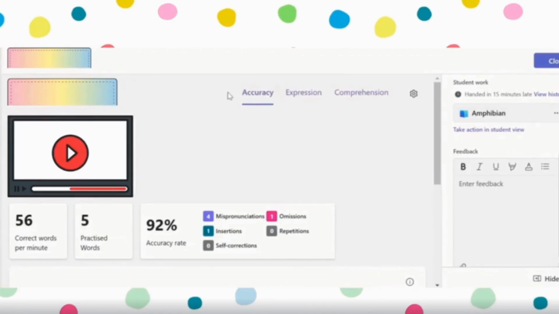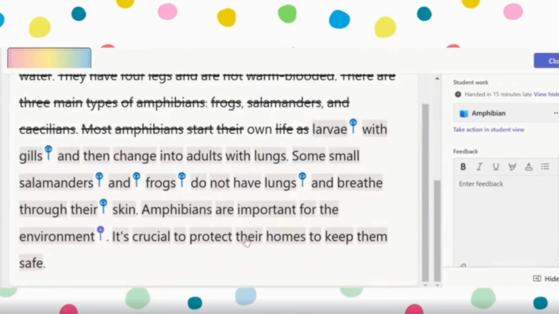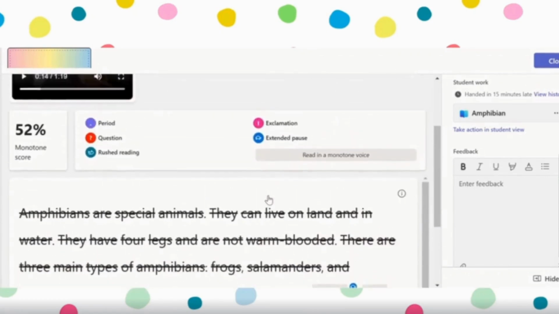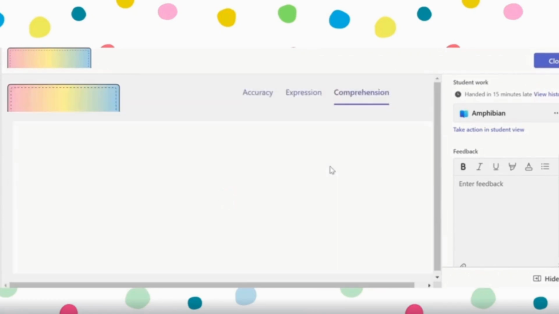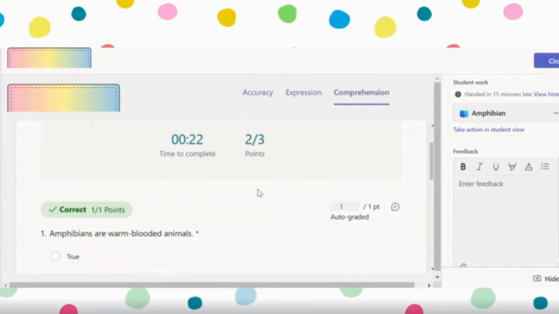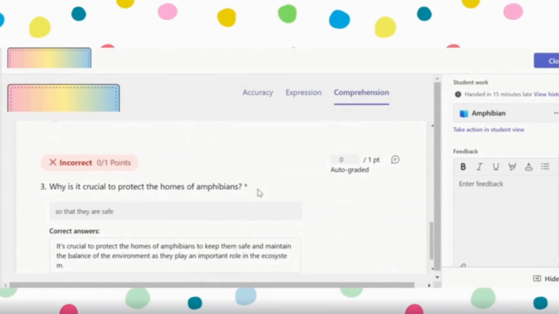Now this screen here is a student screen. It has accuracy, expression, and comprehension. So all the things that they did. This screen here is their expression, and those little tags will tell you how their expression was. So there was limited expression, there's extended pauses, they might have missed punctuation, all those sorts of things. Here it'll tell you their comprehension quiz, it'll tell you how they answered.